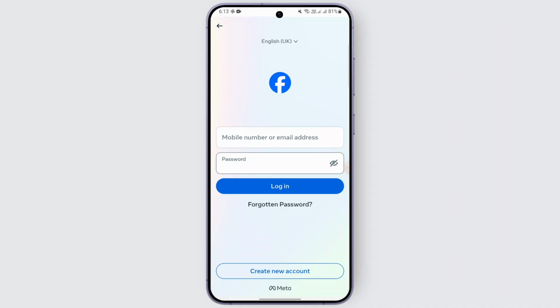And that is it. Once you're logged in, you can start browsing Facebook, check your feed and interact with the post. And that's how easy it is to log into Facebook using your Gmail account.